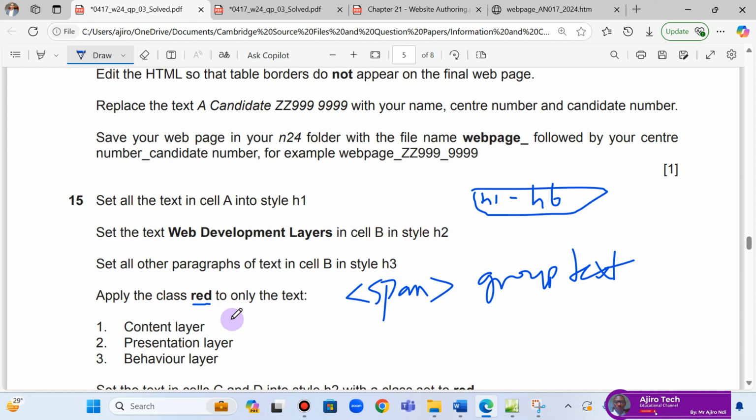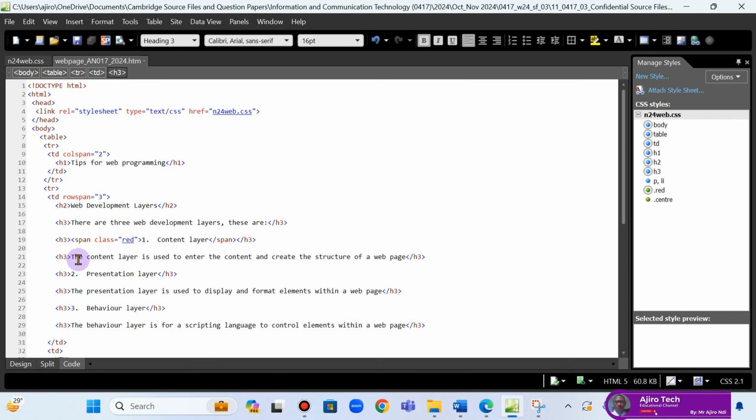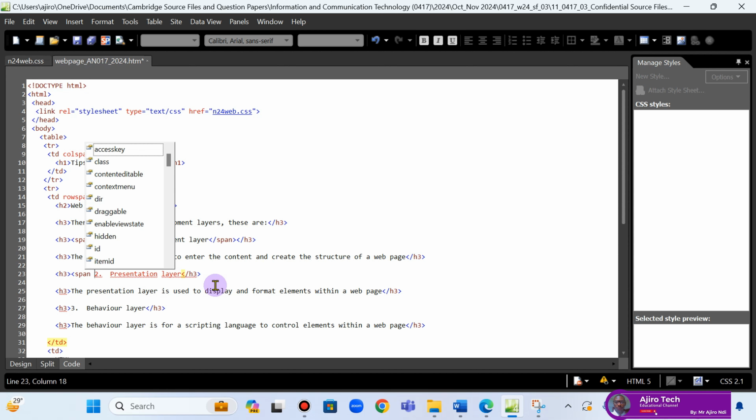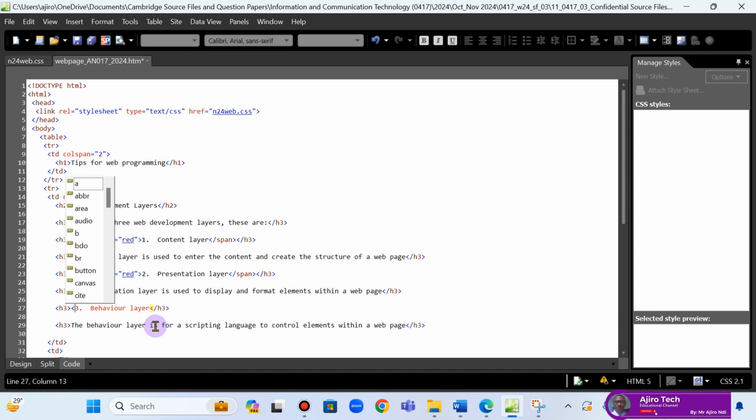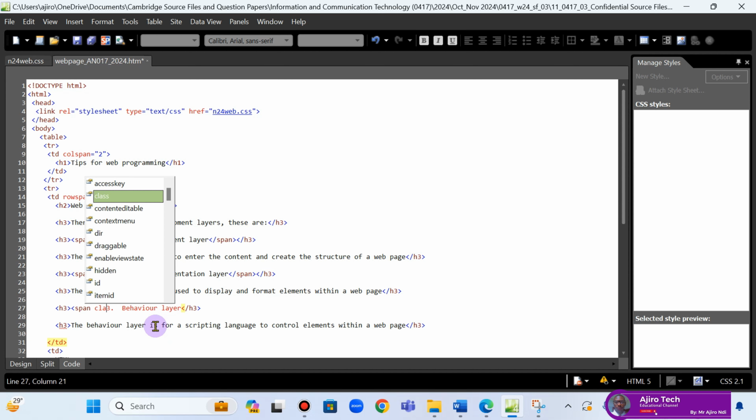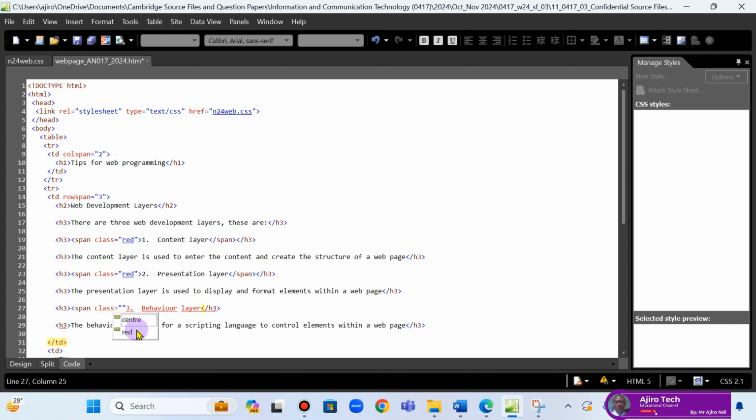Okay. So let's apply the class red to only this text. So let's do that here for this Hope for Learning. Span class is equal to what? Red. Then let's close this. Okay, so span class red. If I want to separate it here, I can just do a comma, right? And then I can add. See that? Okay, good.